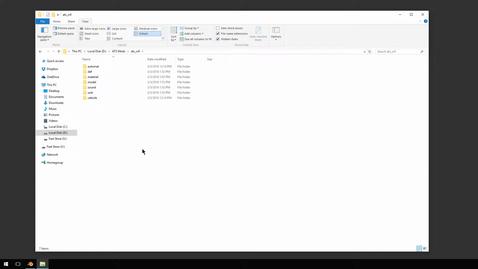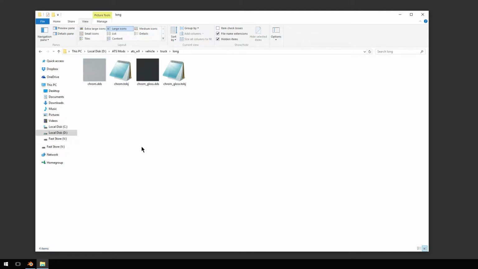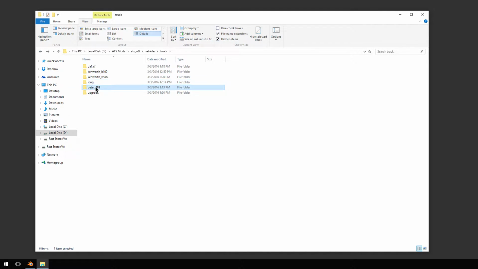So from here, as you can see, if you go to vehicle, truck, there's 1.5 million folders here. There's items from all different trucks: 389, the long, the W900, the K100, the DAF. It's using some mats from there as well.